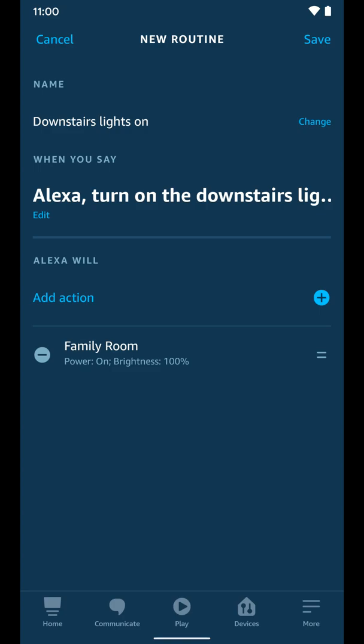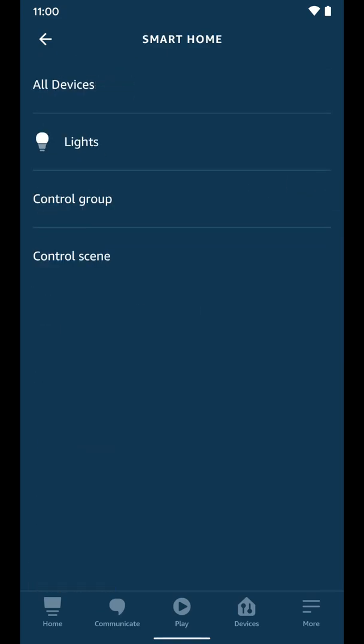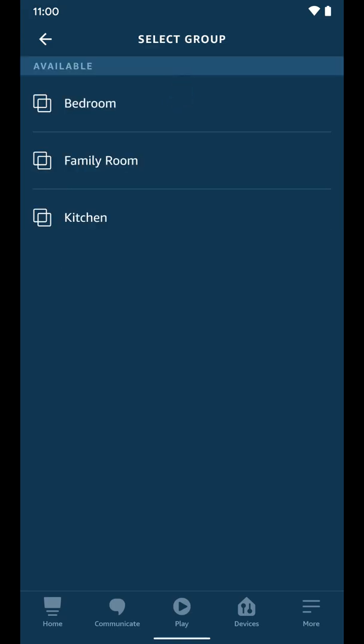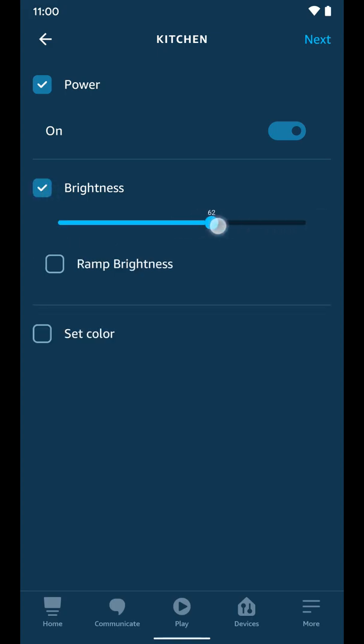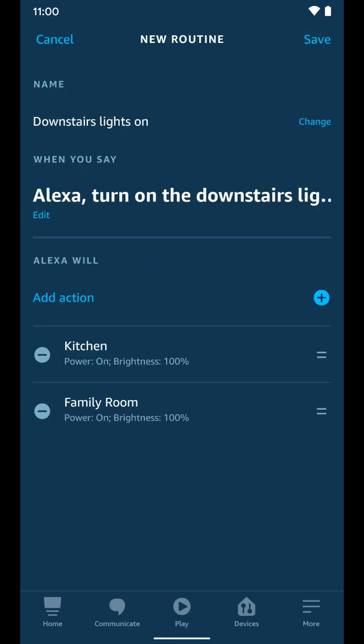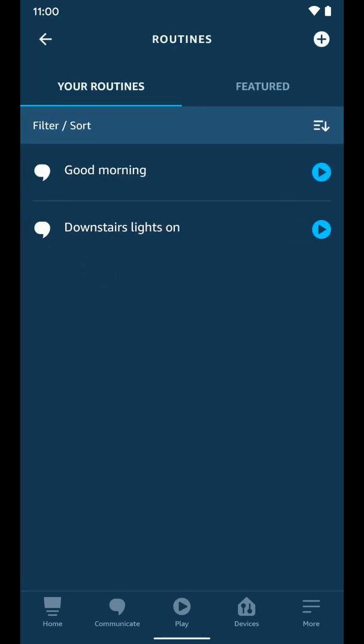Now I want to do the kitchen lights, right? So it does both of them at the same time. I'll select add. I'll scroll down again to smart home. Again, I'll do groups because I already have groups set up. I'll select kitchen. I'm going to power on and do brightness again to 100%, just like the family room. I'll click next. And there we go. Now we have our two actions that are going to run when I say turn on the downstairs lights. I'm going to select save. And there we go. It's all set up and ready to go. And you can see it's here in our routines. So that's to turn them on.